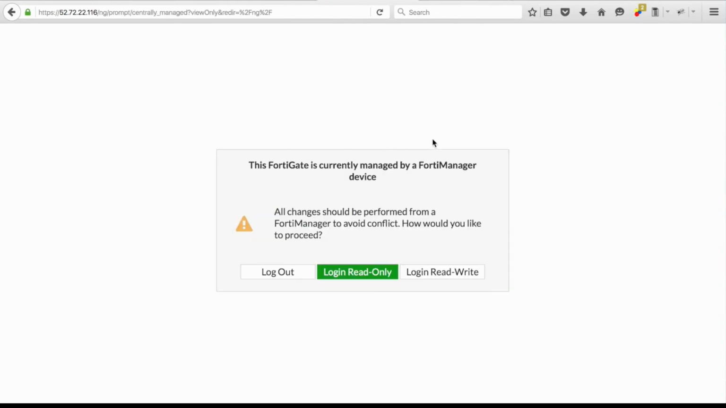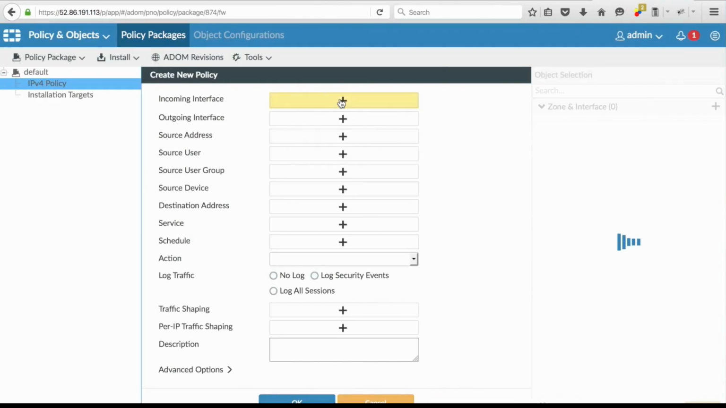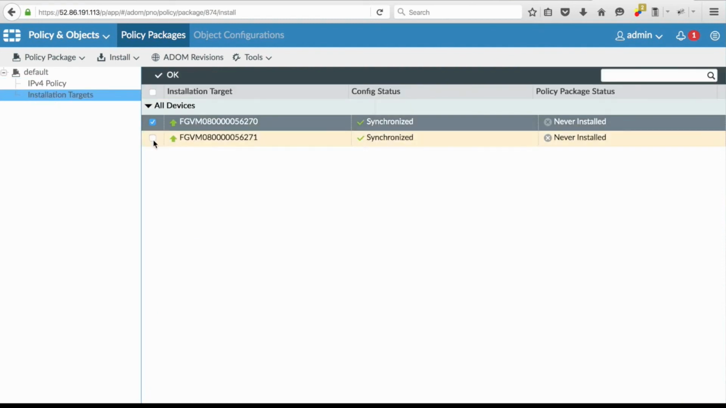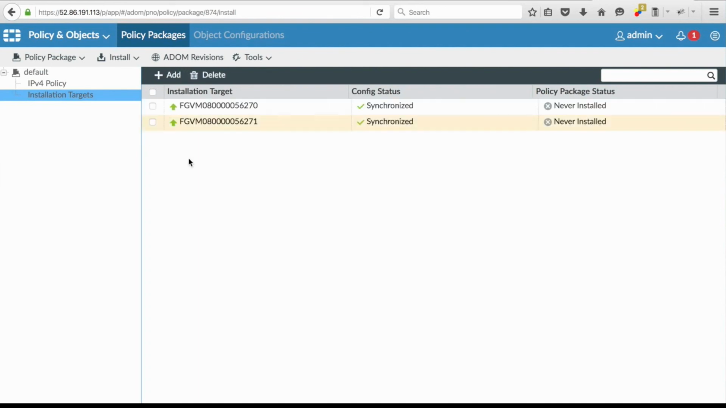And if we log out and back in, it will tell us, hold on a second, the box is now being used by the manager. So within the manager, you can go and configure IPv4 policies. In this example, I just set any source address to all. Make sure you configure the correct installation targets where you want to move the policies to.